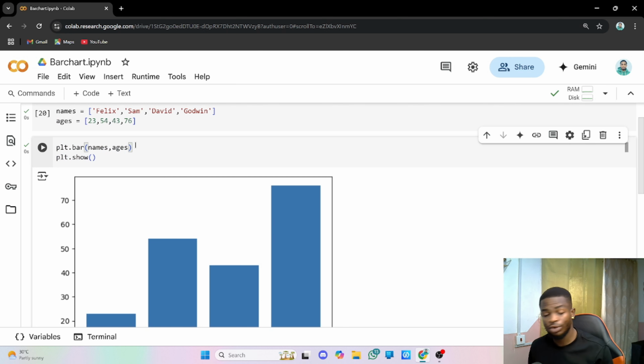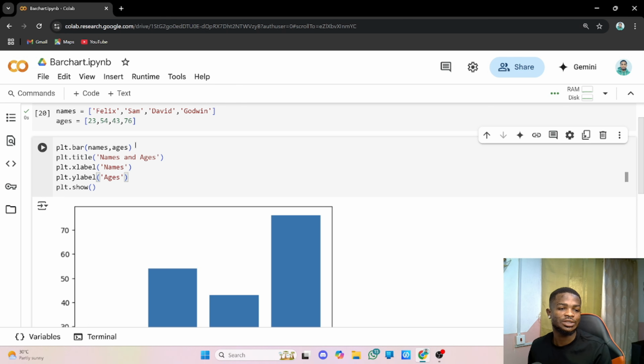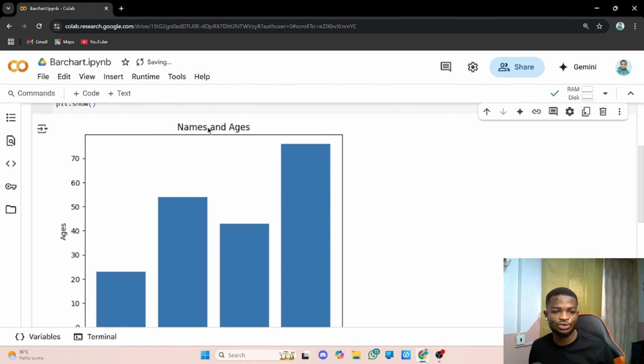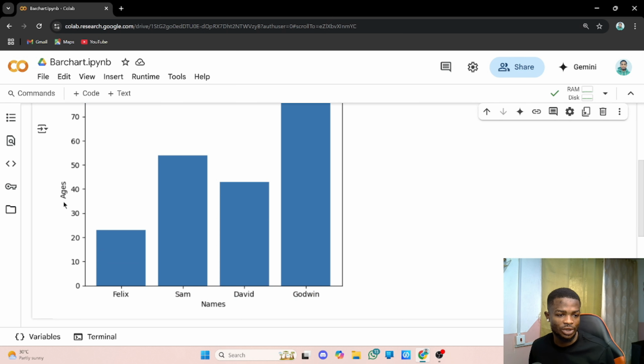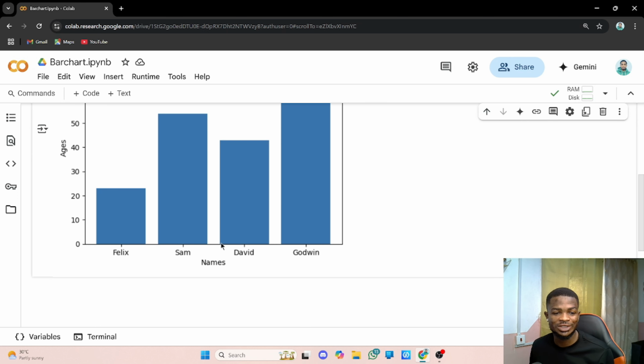It shows. There are a couple of things you can also add. You can add something like plt.title to add a title, so names and ages. You can do xlabel to give the x-axis a name, and you can do ylabel to give the y-axis a name as well. So if I run this now, you can see we got the title to be names and ages, and then we specify that the ages are on the y-axis, and the names are on the x-axis. This looks just great, and it's very simple. You can see how great it is.